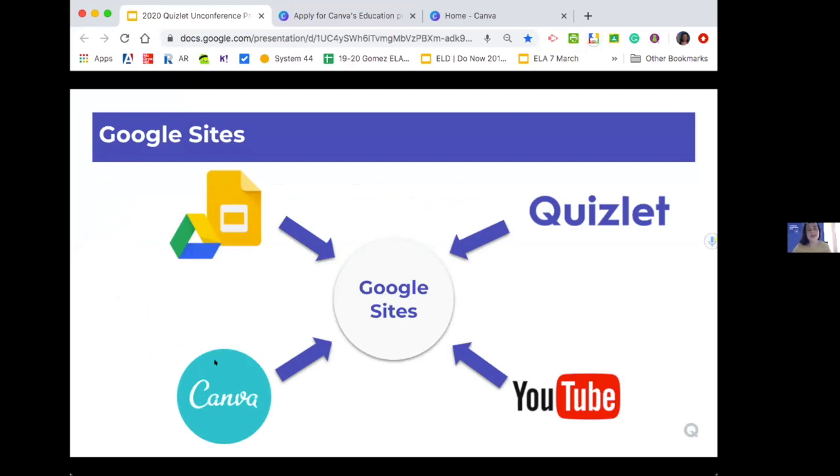You can embed links from Quizlet. You can upload images from Canva, and you can also embed YouTube videos. So everything would be housed in Google Sites.